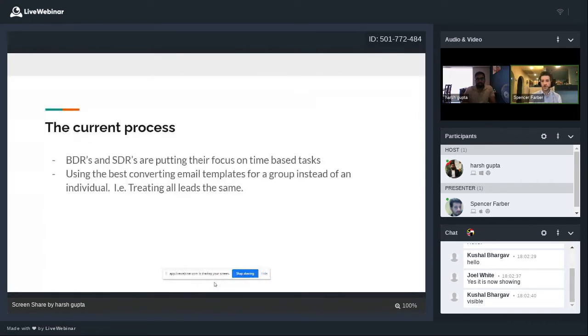So let's first talk about the current process. The current process that you'll see with BDRs and SDRs is really taking the focus and putting it on task. What that usually means is with a cadence or a campaign, you'll have several steps: an email, wait a few days, another email, et cetera. And then you'll have tasks in between to make a call on a certain day or to do a LinkedIn connect, et cetera. That's usually how people stay in front of what they need to do every day and understand what their priorities are.